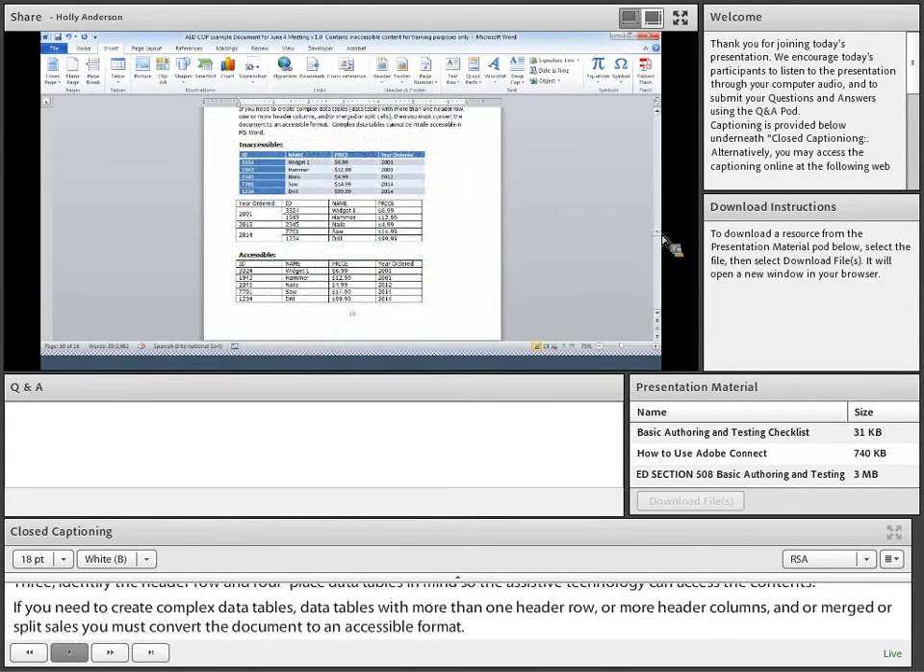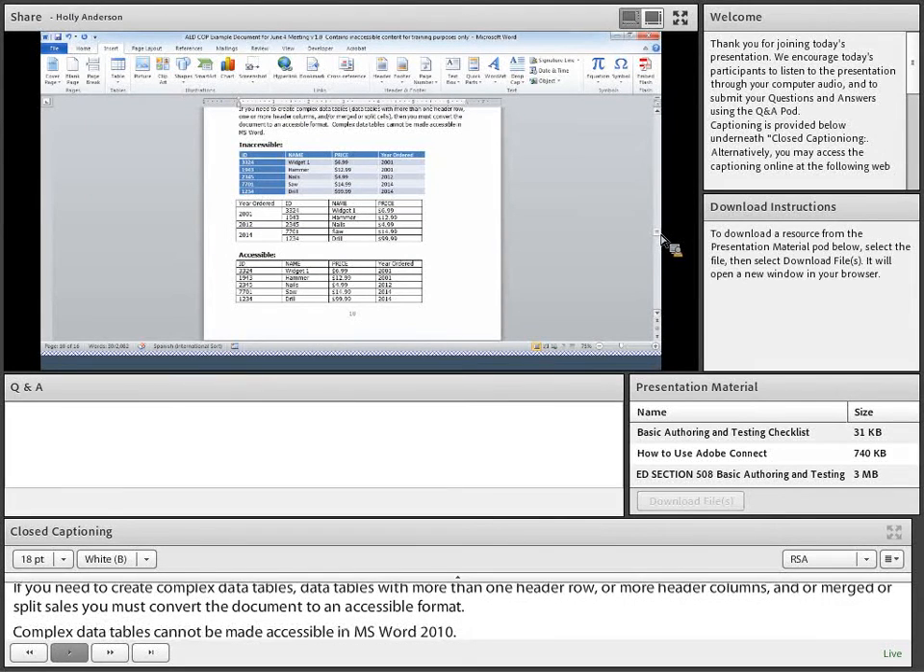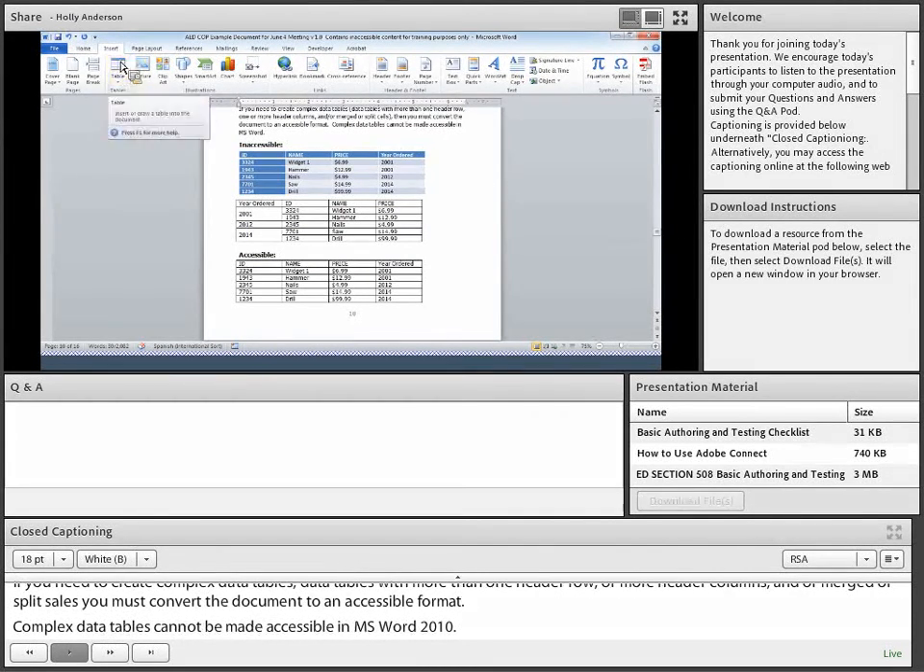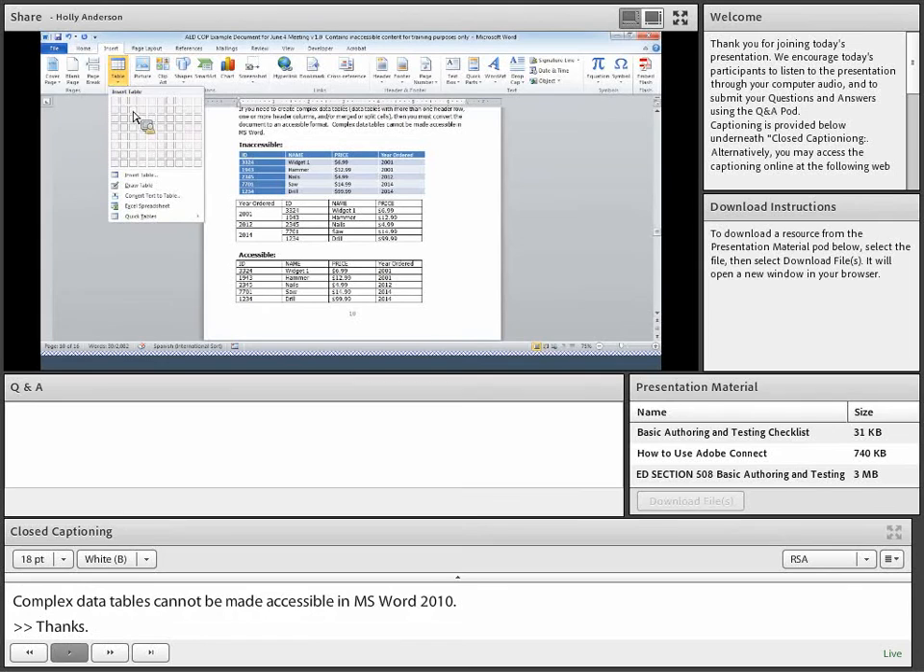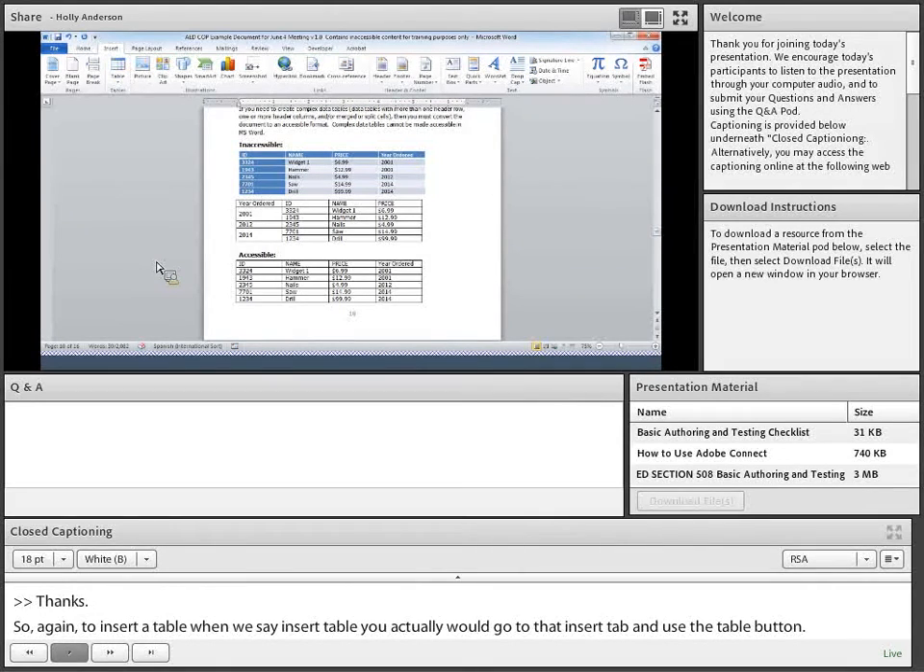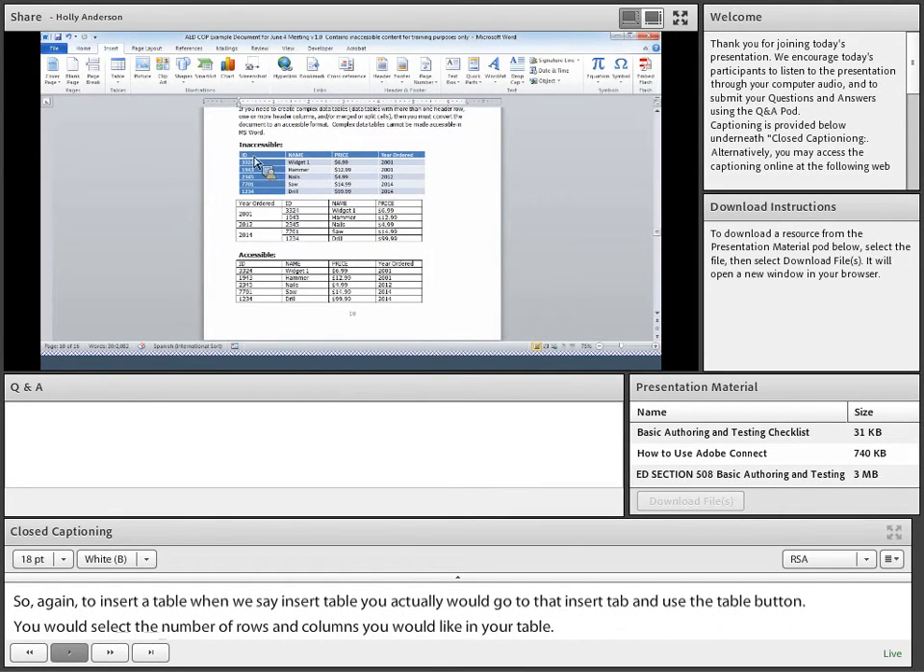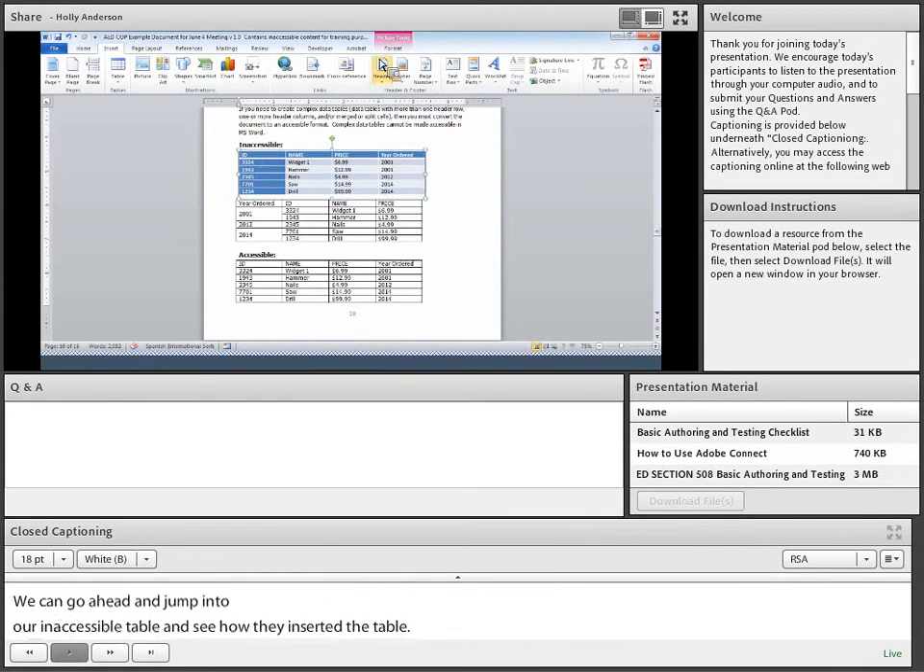So again, to insert a table, you would go to the Insert tab and use the table button, and you would select the number of rows and columns you would like in your table. So we can jump into our inaccessible table, and let's see how they inserted this table. If we select that first table, what actually comes up on the ribbon are our picture tools. So we know right away we have an image here, this is not accessible, and this will have to be replaced with an accessible table.